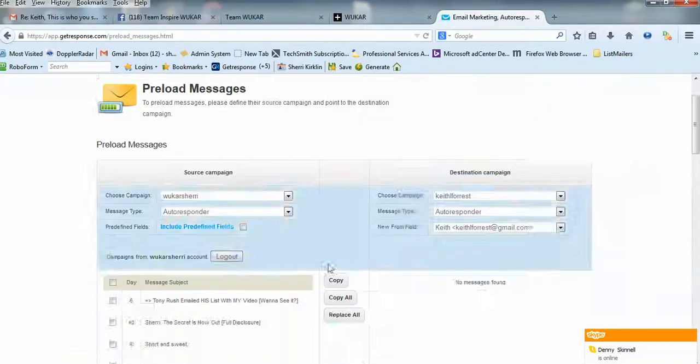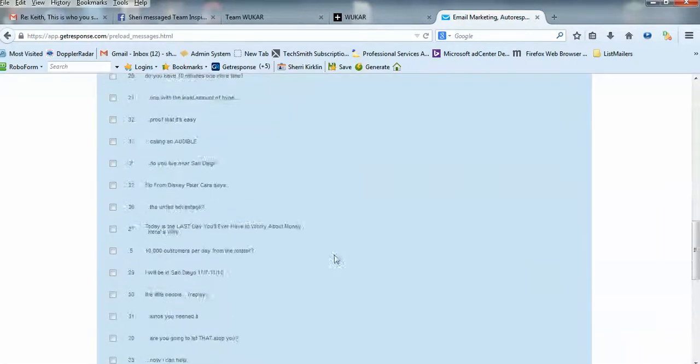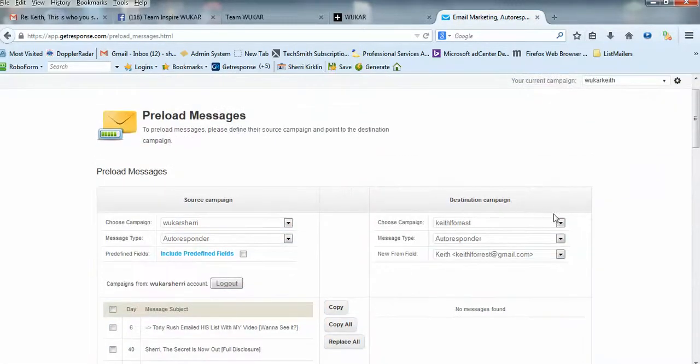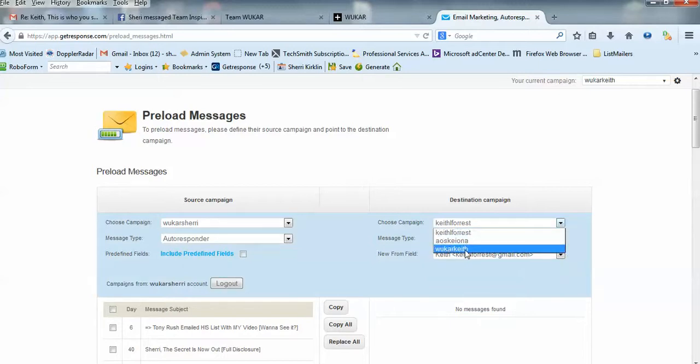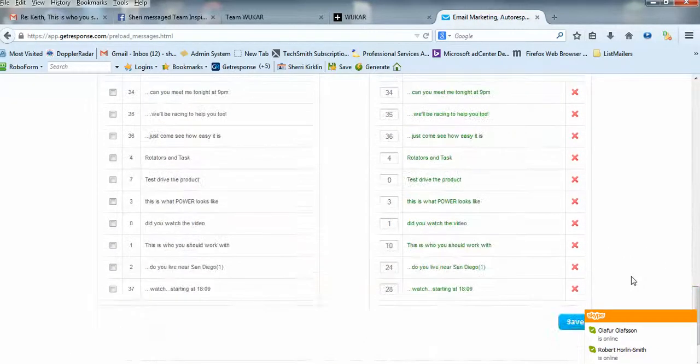and notice it pulls in all my letters over here on the left, and over here on the right just choose where you want them to go. So I'm going to send them to the WooCar Keith autoresponder and copy all. Come down to the bottom and click Save.